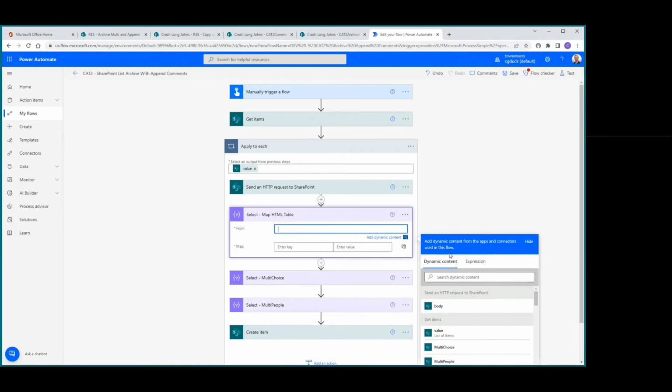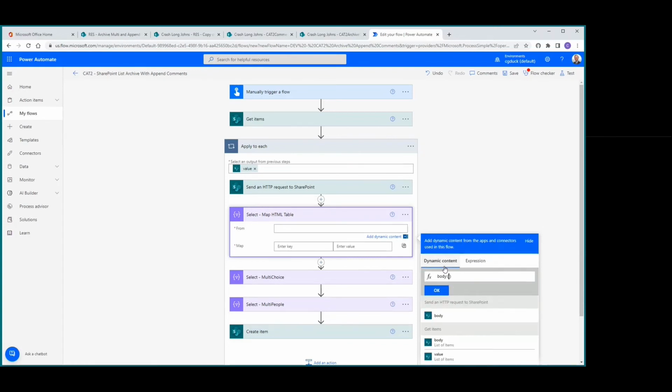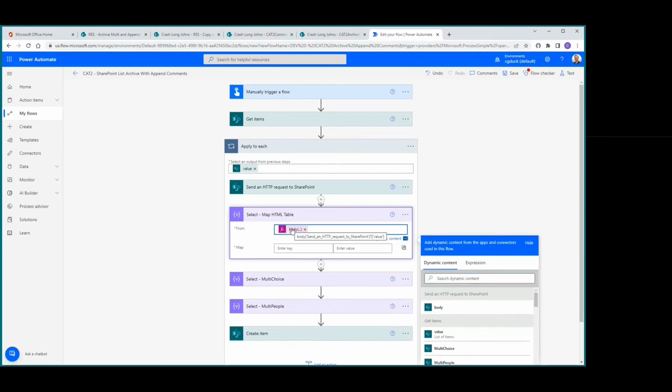So here we go. All right, so we're going to do an expression. We're going to do body, open, close, parentheses, and we're going to go ahead and go to the dynamic content. And we're going to get the send an HTTP request body. Now, as you see it, put in the outputs piece. We don't want the outputs, so we're going to delete that out, take out the one open parentheses, and then we're going to go to the end, take out the close parentheses. Instead of the body, we're going to update that to value. And we're going to go ahead and hit OK. Let's double check. That looks right.